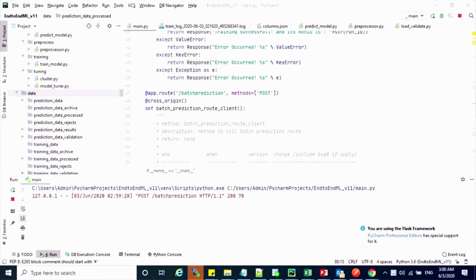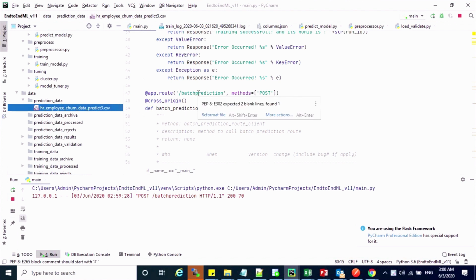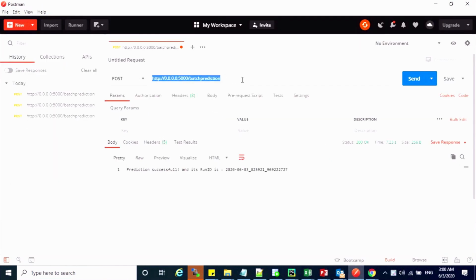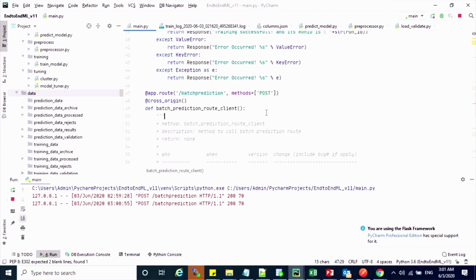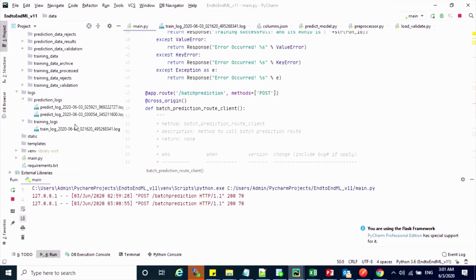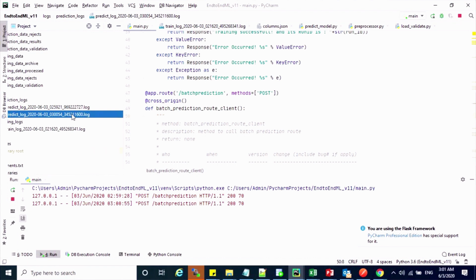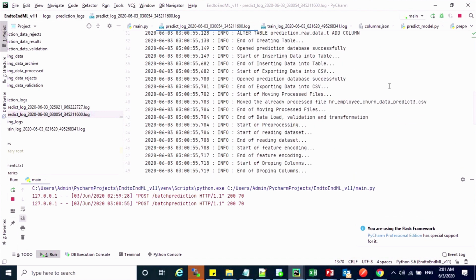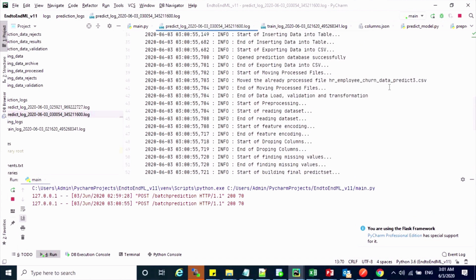I have a sample data file for prediction, which I have uploaded in the prediction underscore dataset. Now let us go and try to run and test the batch prediction results. So here is the code. This is the URL, post method. Let me click on send. Okay, this got created. Let us see the log file. This is the latest file. So there is no error.